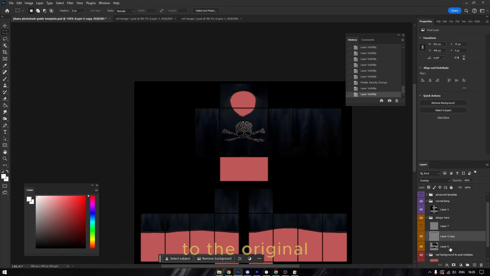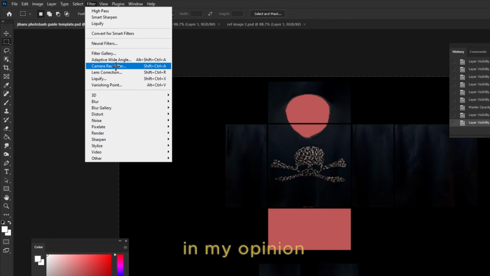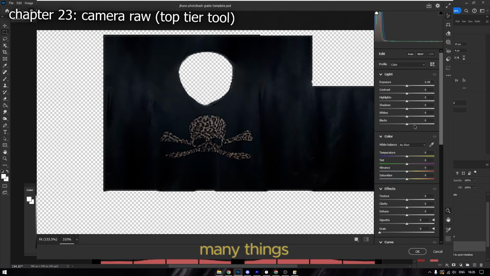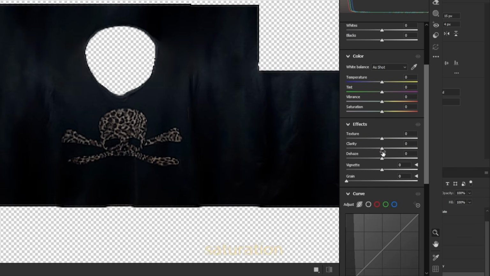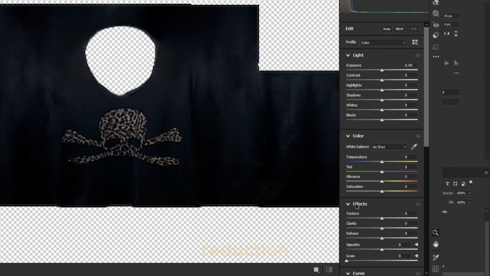Let's go back to the original layer here, and the best tool for quality control in my opinion is the Camera Raw filter. In this, let's zoom in here. We can do so many things: exposure, contrast, temperature, vibrance, saturation, texture, grain, clarity, highlights, sharpening again, noise reduction, all in one. We're going to play around with this to our liking.